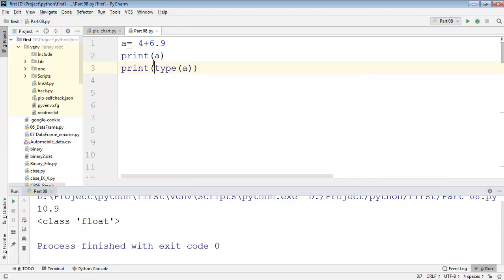So here we can see 10.9 is the value and float is the output. So now this 4 is converted into a float value, and hence it is an implicit type conversion.